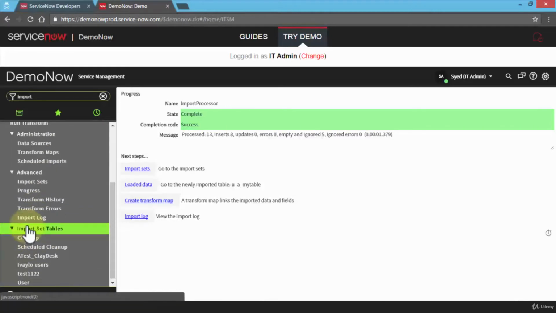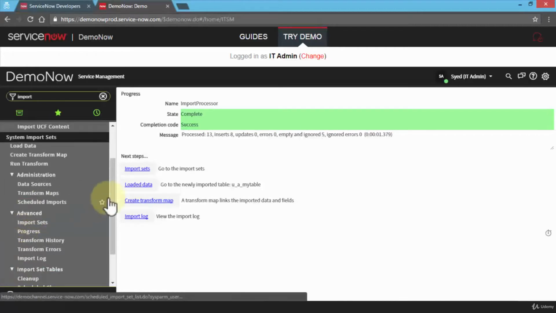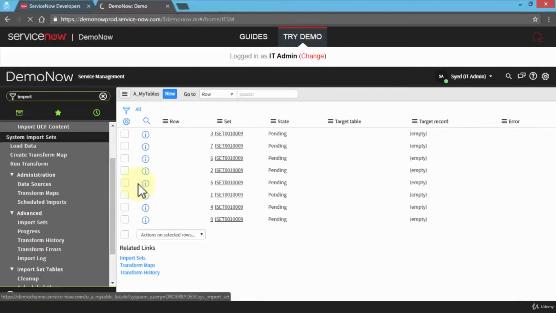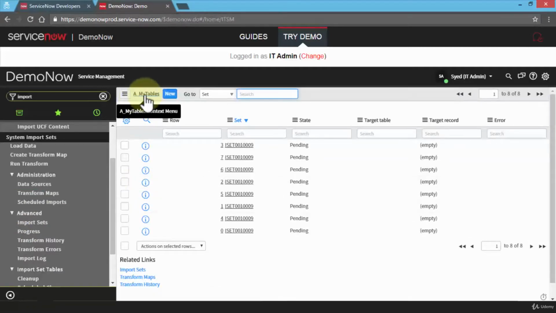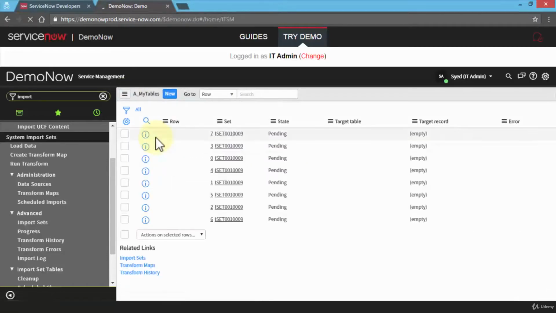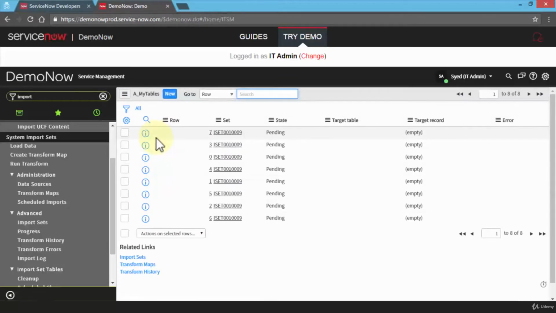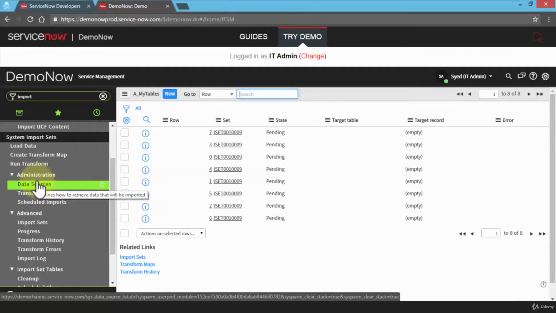So once the data is loaded, let's navigate to the loaded data to take a look at the actual data. So I'm going to click on the loaded data, and it simply shows me the my tables, and the state is pending at this point. So if I were to click on, let's say, the list controls here and refresh the list just to make sure that everything is uploaded. Now once I'm done with this, another thing I want to show you is the data sources. So let's go ahead and click on data sources, which simply defines how to get data that will be imported, right? So this is another area that is important.